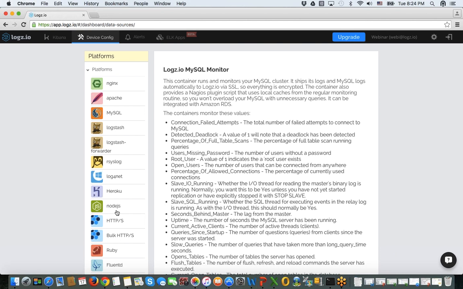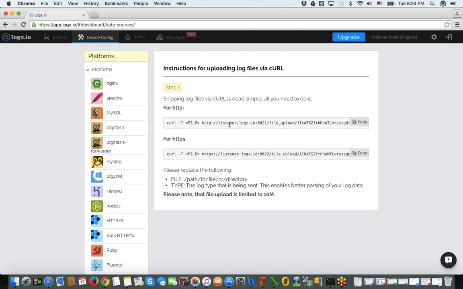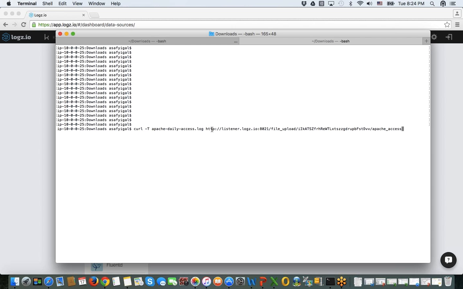But first things first, I want to show a little bit about file upload, and so I have this example here. If I just take it and run it here, you can see that I have a file which already has Apache access log files, and I'm just going to curl it into the URL that we have. This is going to take probably about a minute because I have a file here, but I am going to have all the data in my Elasticsearch.